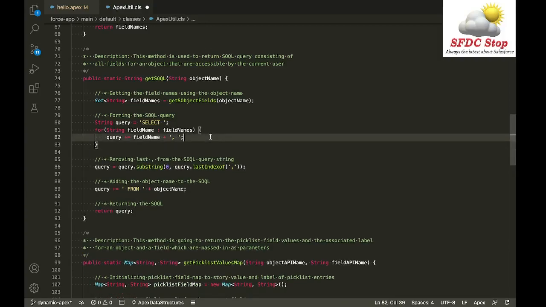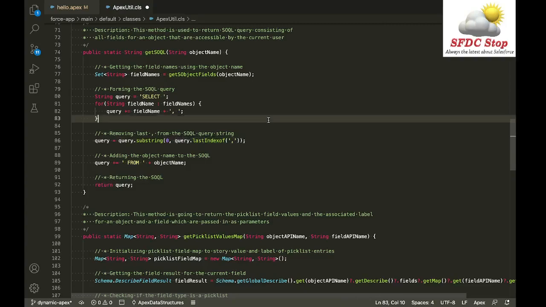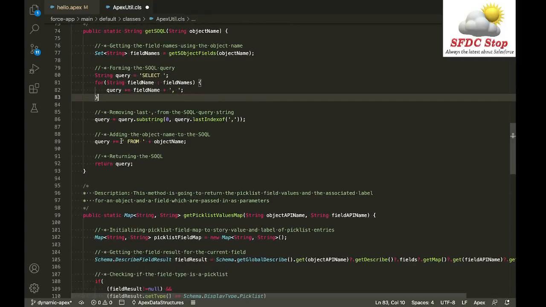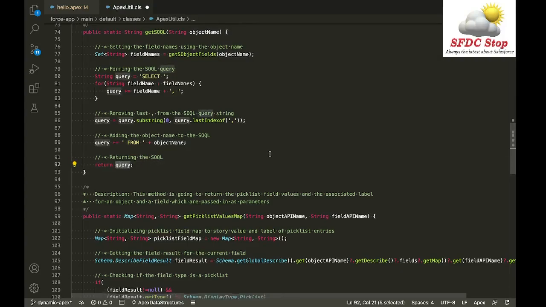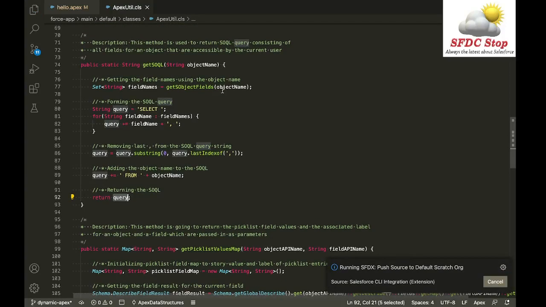And once I have all the field names, I'm using the substring method on the query string to remove this last comma which I have. So I'm getting the substring from the initial index, which is 0, till the last index of comma, which is the last comma appended after the last field name. And after that, I'm appending from, and I'm appending the object name. So it will give me the whole SOQL query, constructed with all the fields present for a particular object. Let me just execute this method and it will be more clear.